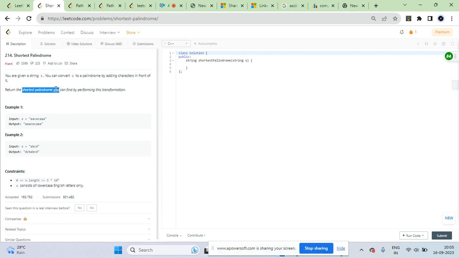What's an operation? You add a particular character in front of the given string s. You want the shortest palindrome, right? So you are adding characters, and you want to minimize the number of additions. Let's say this is equal to k, and after performing k additions you will get a string. Now this string should be a palindrome. So you can add any character in front of it.